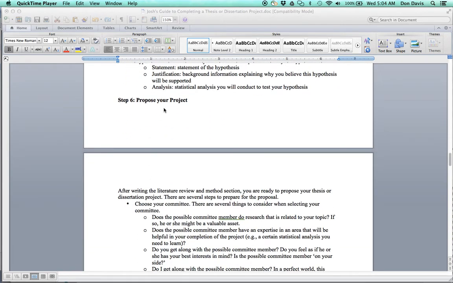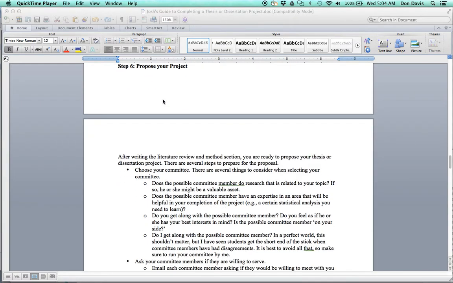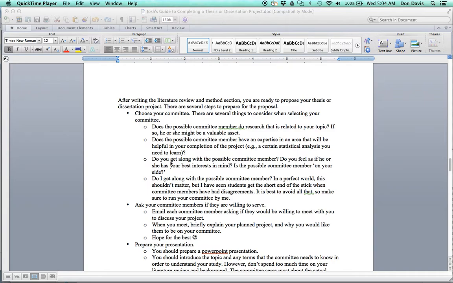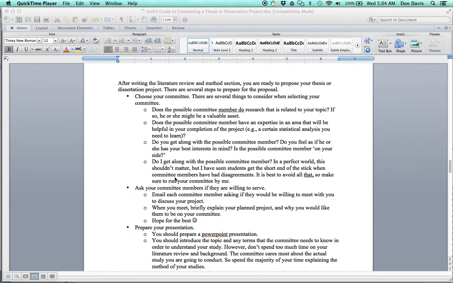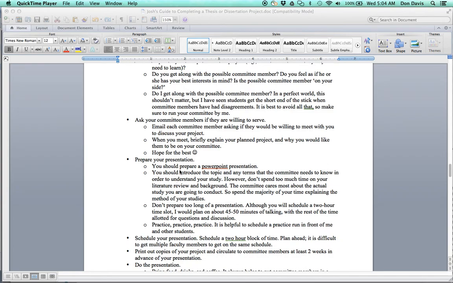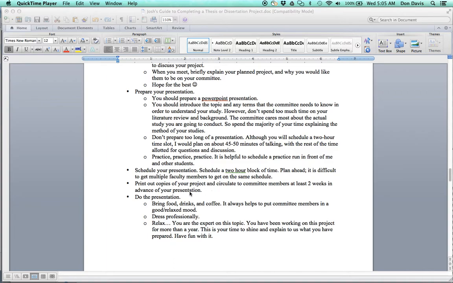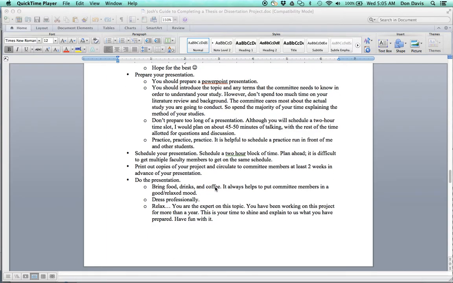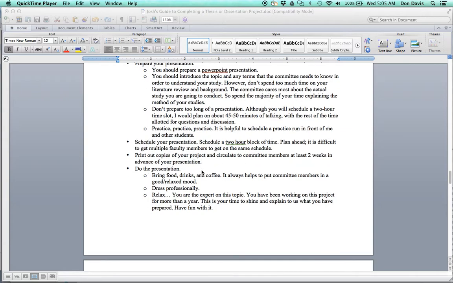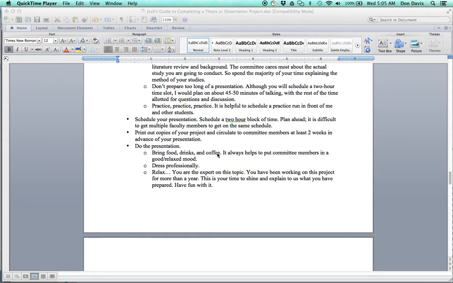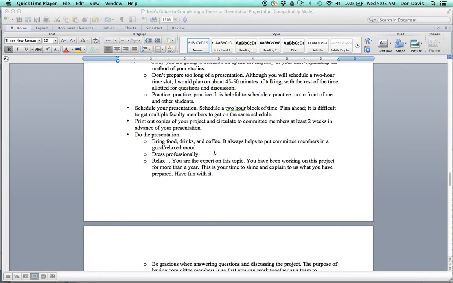Once you've done your chapter one and the intro and method of chapter two, you'll propose your project. It talks about the steps of picking a committee and putting together a presentation based on your manuscript, scheduling, printing out copies. Some of these specifics are a little different, but this is the gist. We don't really do, you don't have to bring food or drink for your committee.